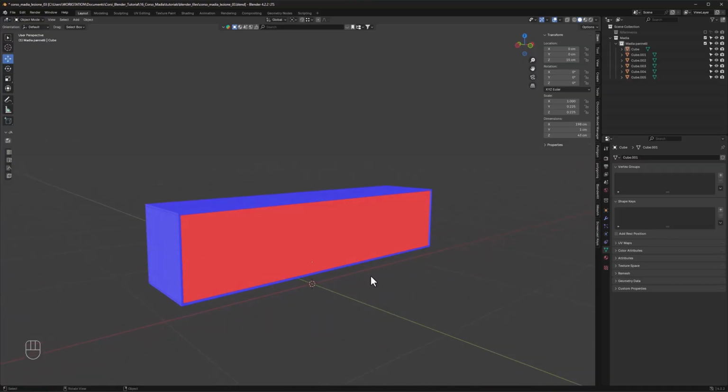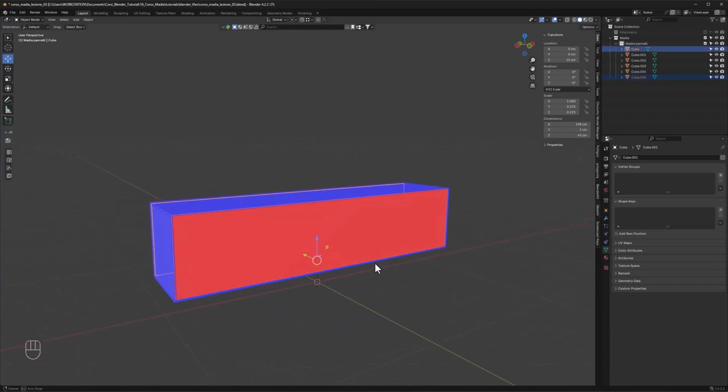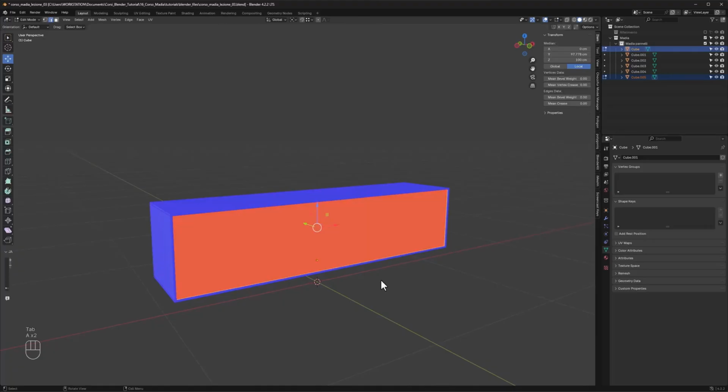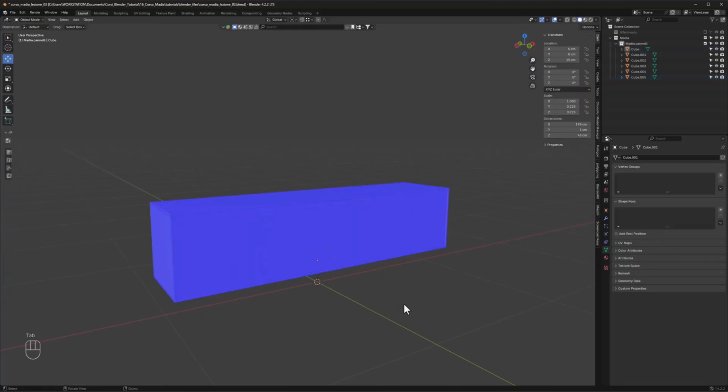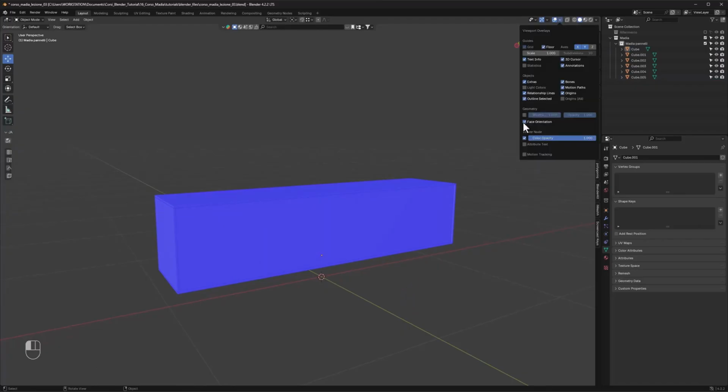Let's see how to solve the problem. Select the panels colored in red, which correspond to the front and back ones. Switch to Edit mode and press the A key to select all their components. Press Shift+N to instantly correct the direction of the normals. Return to Object mode and deselect everything. Reopen the Overlays menu and uncheck the box for face orientation.